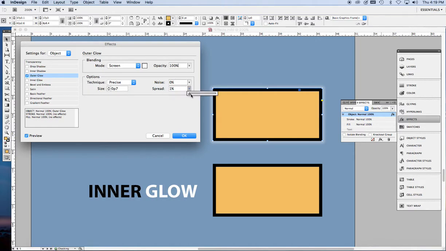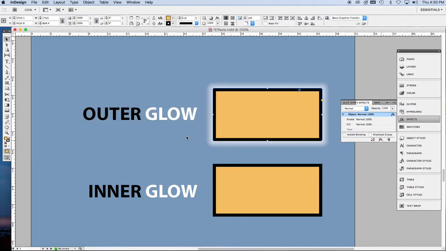How about spread? Spread makes it even more visible. That's a bit extreme, but we can add some spread to this. And we can always change the size. And there we've got a pretty noticeable outer glow.